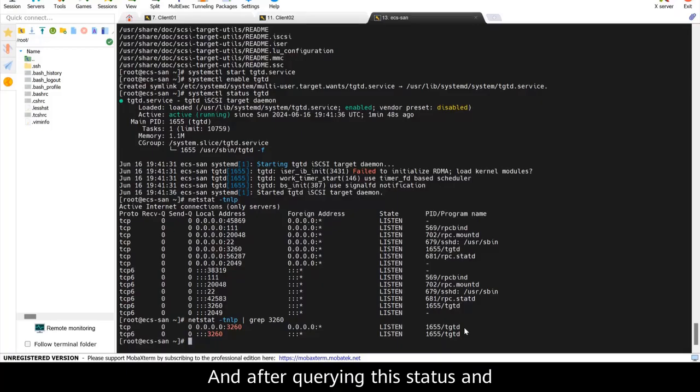And after querying the status and port status of the corresponding server, now let's create a target, which is similar to the shared directory created in NFS. And the command for creating the target is very long, therefore you must be careful when entering the target command. The target-related command is tgt-admin, which is short. We can use tgt-admin.